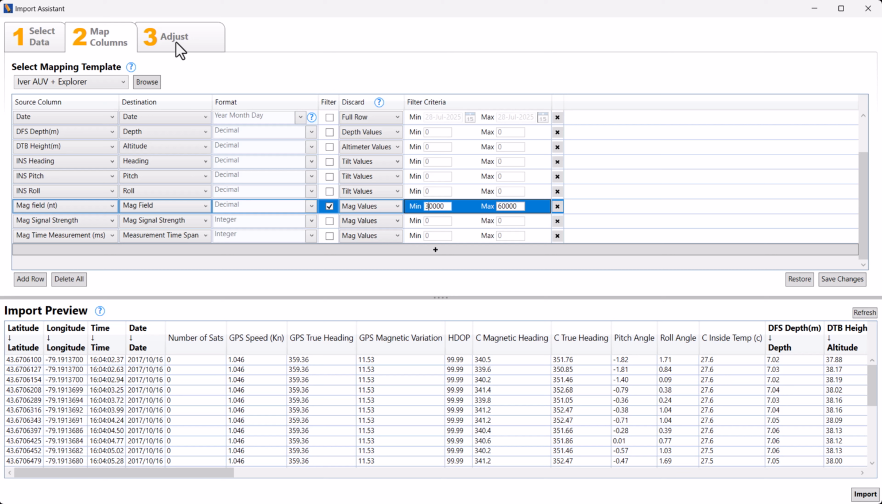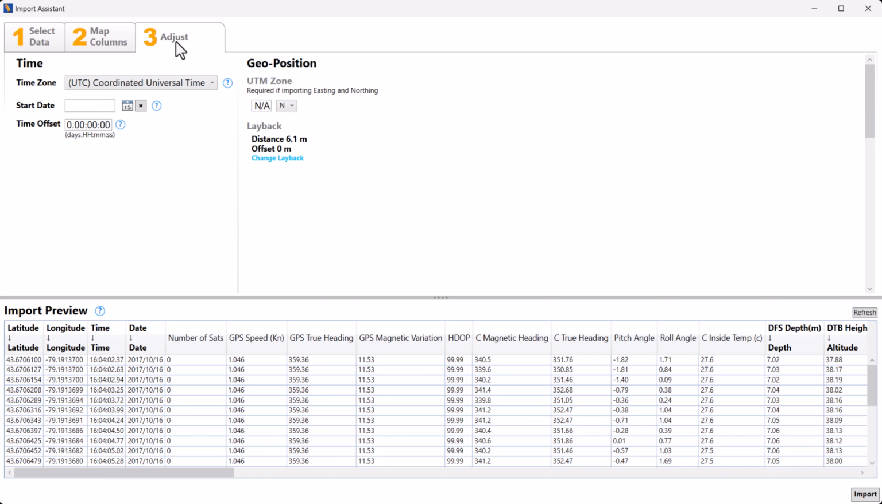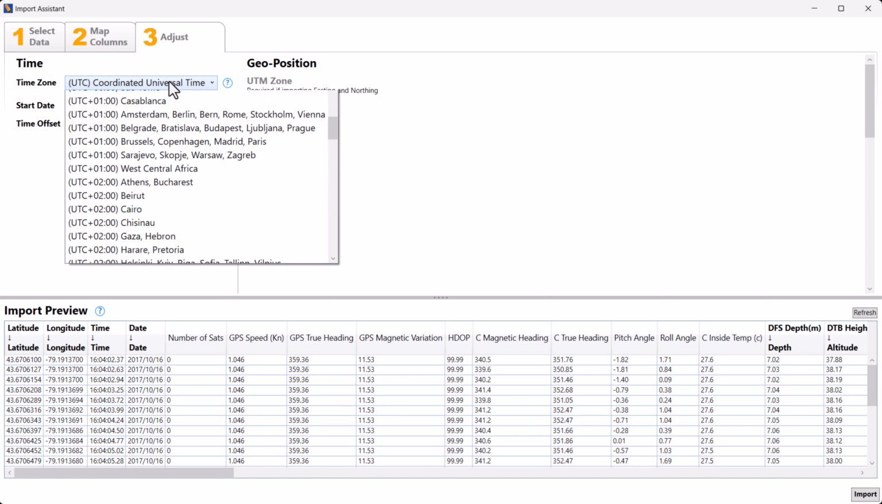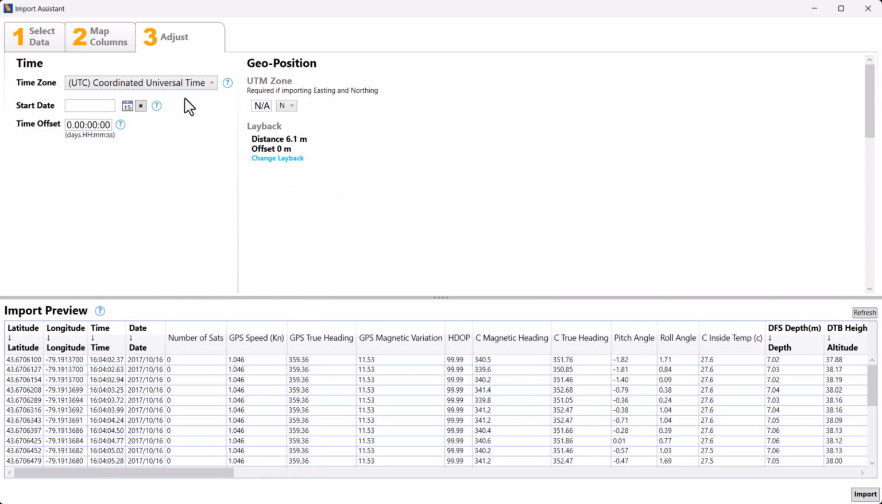We can then select the third tab to adjust the data. This is where we can ensure our time and positioning are defined correctly. In the time section, we will define the time zone that the data was collected in, as well as the start date of the survey and any time offset we may have. In this case, our survey start date was November 16th, 2017.